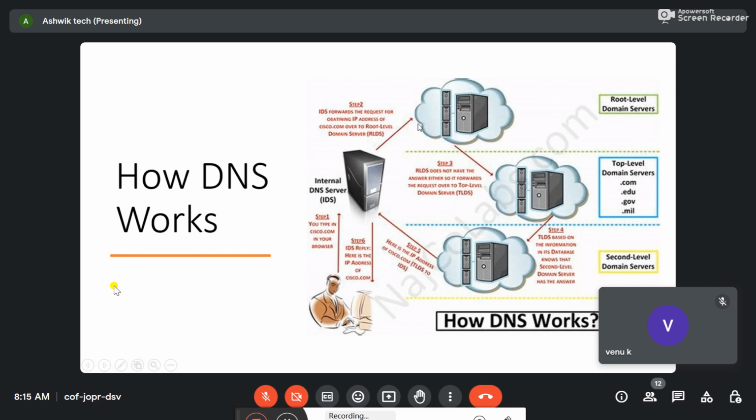This entire process, whenever you enter amazon.com in the browser, is done within a fraction of a second. It doesn't take as much time as I am taking to explain these steps. Whenever you enter something in a browser, this much process happens in the background. We will see how to configure our domain names in Route 53 later. Don't worry. In general terms, this is how DNS works.